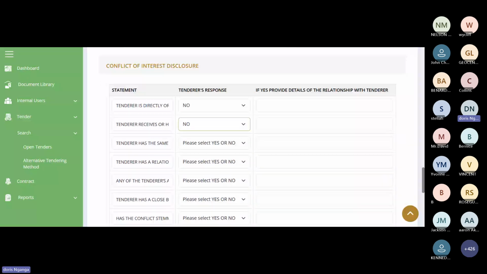Tenderer has the same legal representative as another tenderer. Let's say, for example, our lawyers are the same. If I say yes, I'm supposed to provide the details of that legal representative. So in this case, I'm going to say no.